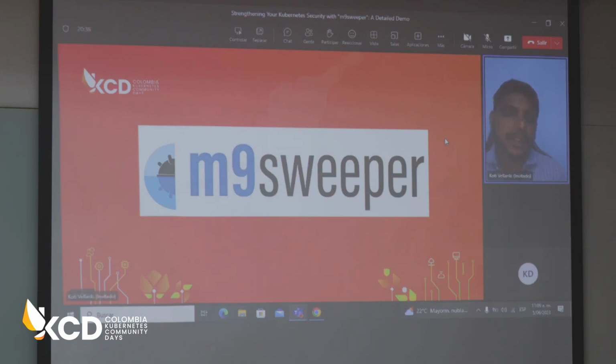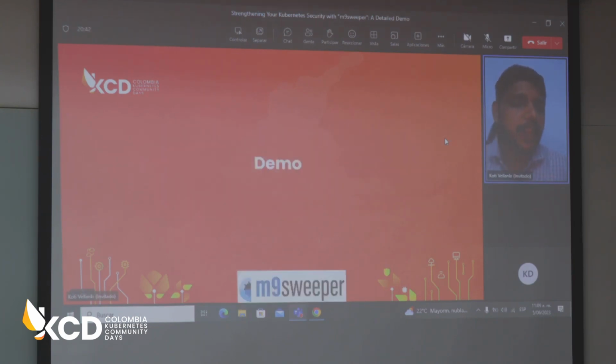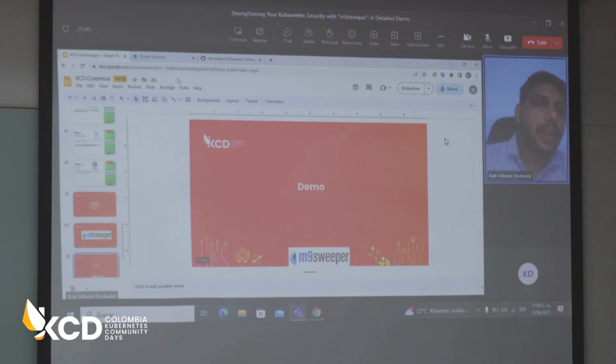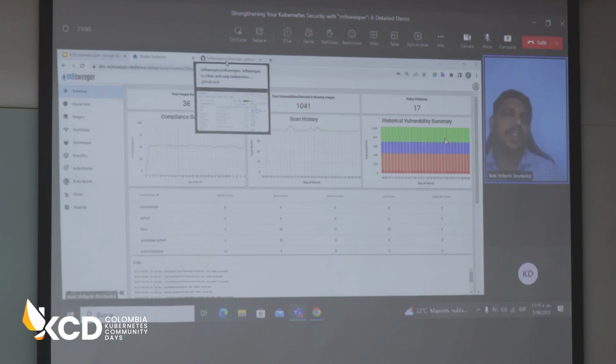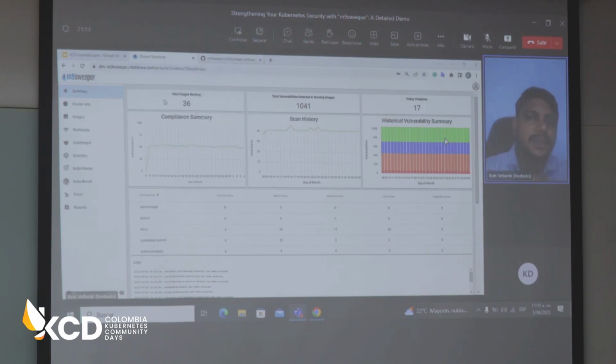You can ask me, is it for real? So with that, I'll show you a simple demo of m9sweeper, covering whatever tools we talked about. Again, I just wanted to address that m9sweeper is an open source tool, and we are getting a lot of good contributions on GitHub. Each and every line of code is openly available on GitHub. It's an open source tool. So I'll walk you through m9sweeper and its capabilities.